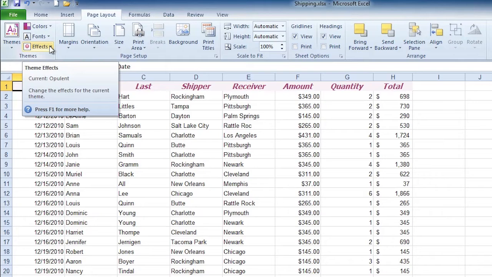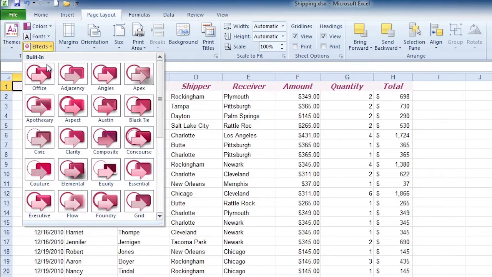Effects, we don't really have anything for effects right now, but let's say we had some shapes in here. Oh, okay. Then it would do some shading or some texture gradients or things along those lines on our shapes.